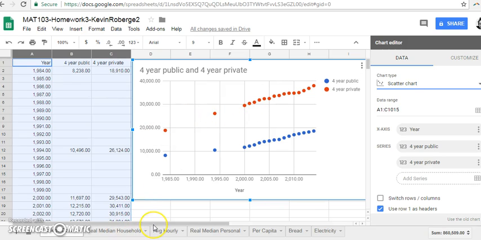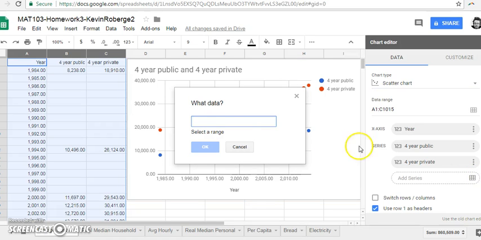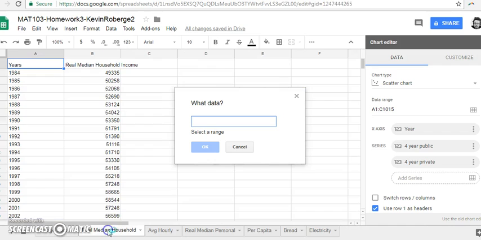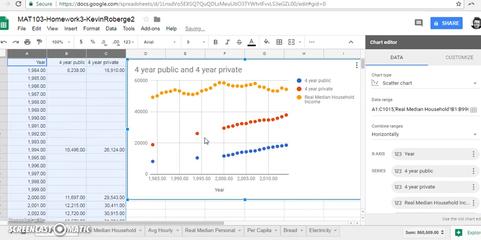Now, how do we get all the other data in here? It turns out it's really easy. Go over here to Add Series. So click on the little box. And it says, what data? Oh, well, I would like the data in this tab. I would like this column. I click OK. Boom. So here is all the data. And because we have the same range of years and everything is incrementing the same, that's all it is.